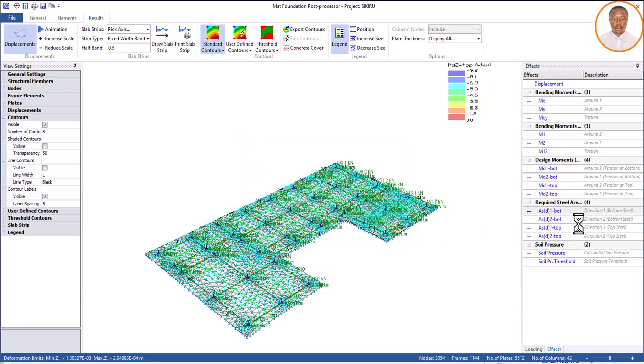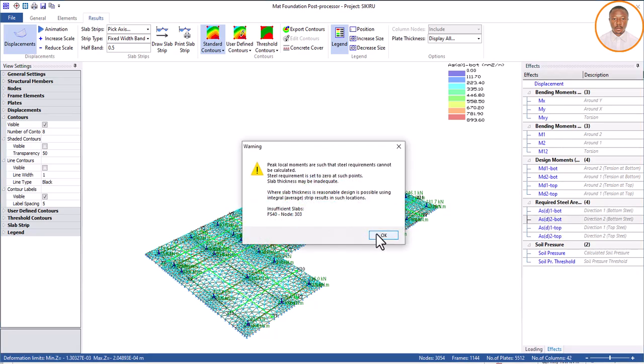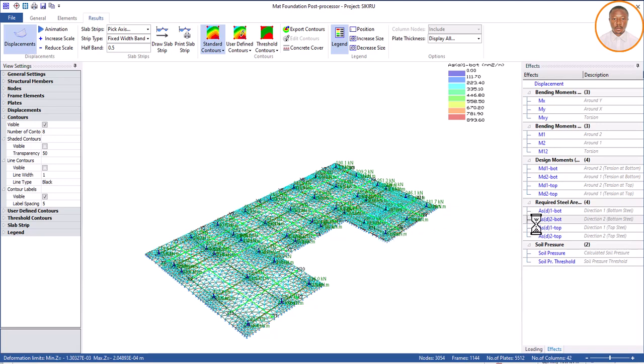Is that okay? I click on OK and also come to the area 2, area of steel 2, then direction 2 is the same thing. Click on OK and let's proceed. Now click on what? On this, and let's wait for it at the top and also at the top. Is that okay? So let's wait for it.